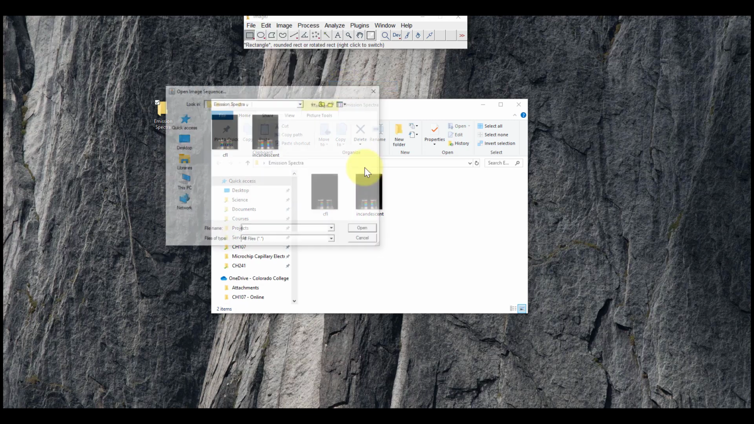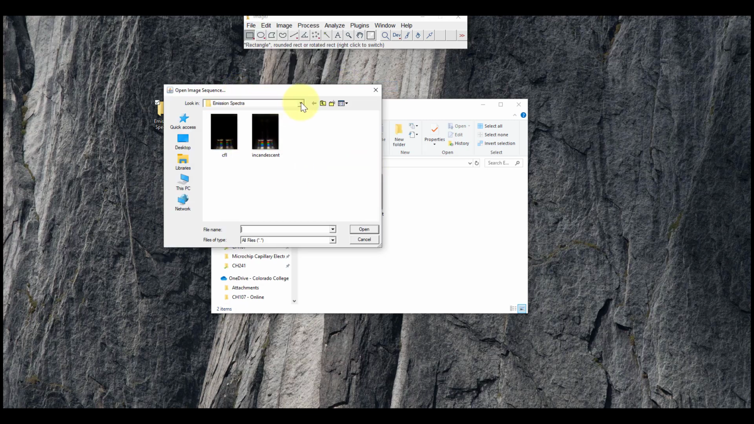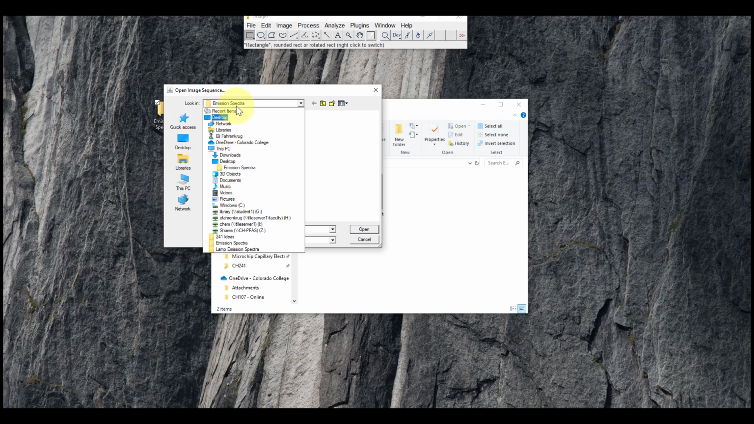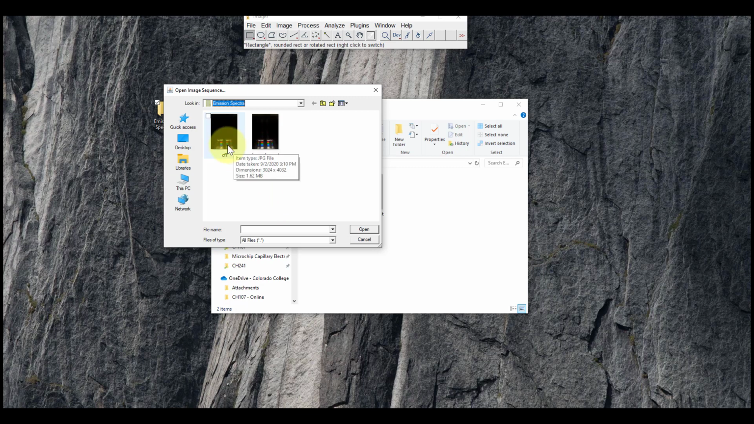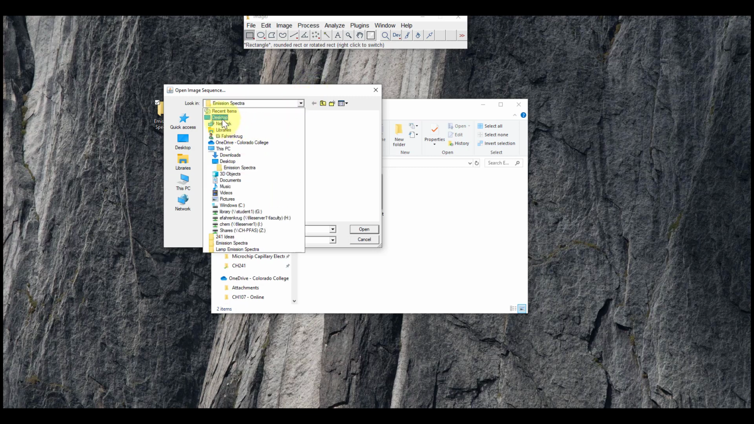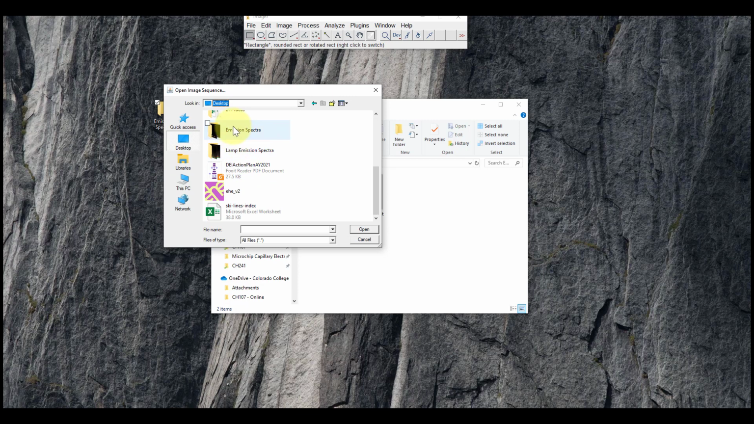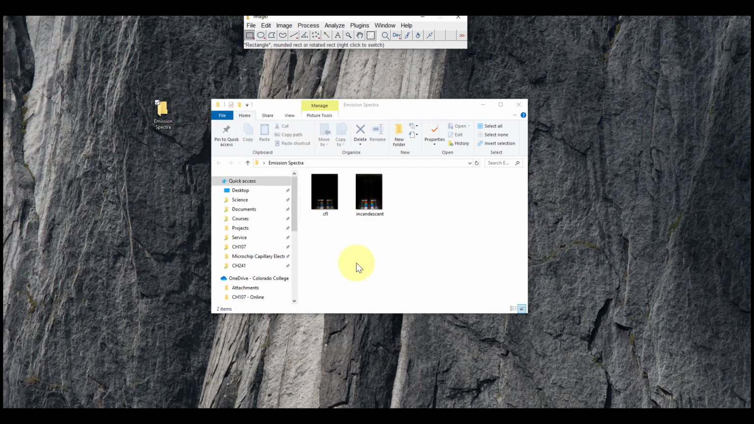So in order to do that, we're going to go to File and Import, and then I'm going to click Image Sequence. And then you're going to want to navigate to the directory where you have your emission spectra stored. So mine are on the desktop and then in this folder called emission spectra. And so I'm going to grab, let's go to emission spectra. I'm just going to click the first one and then click open.